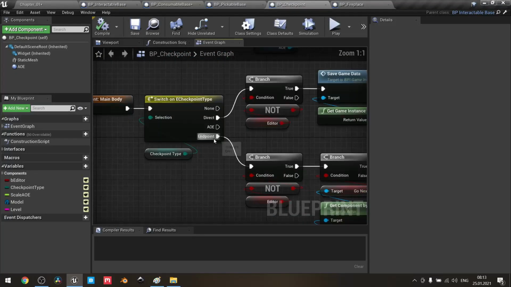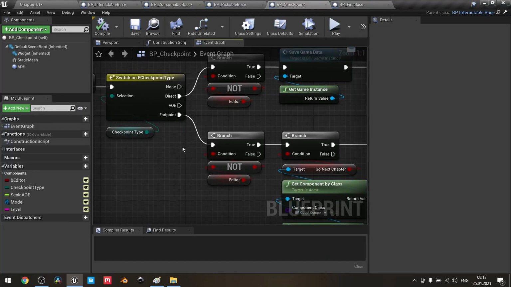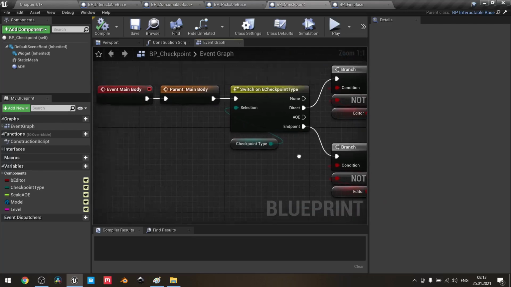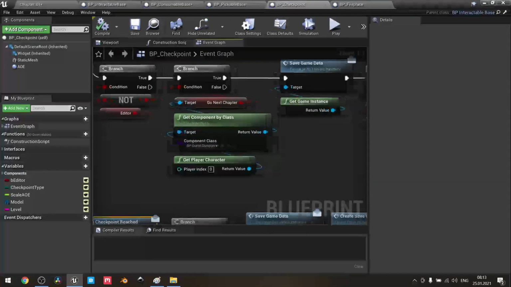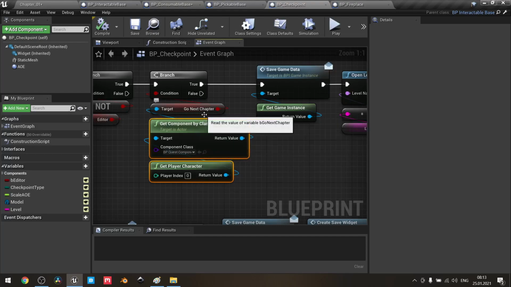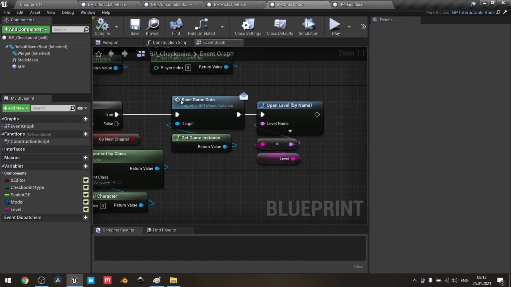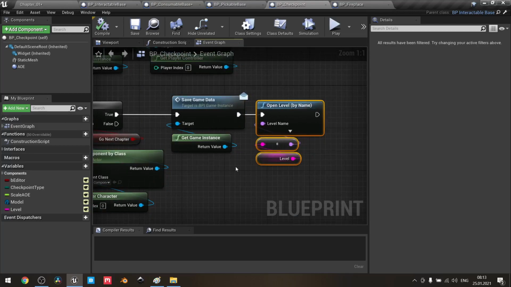Also, here is the fancy stuff about the endpoint. The endpoint, in my case, is the element that allows me to continue to the next level. So, when I interact with the endpoint, I check whether my quest component has go to next chapter true. If it is so, I save my progress and open the next level.